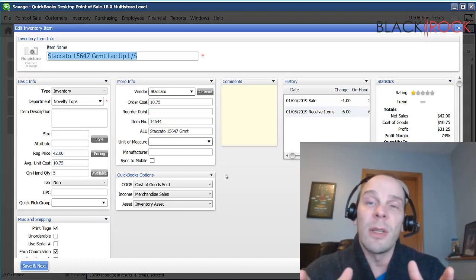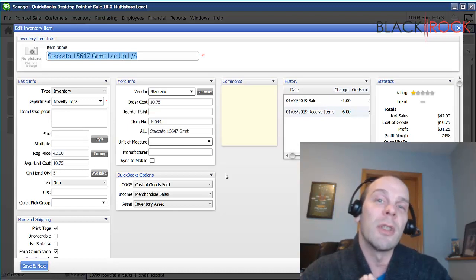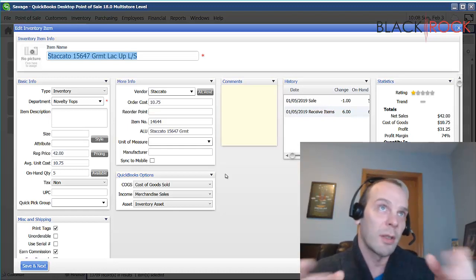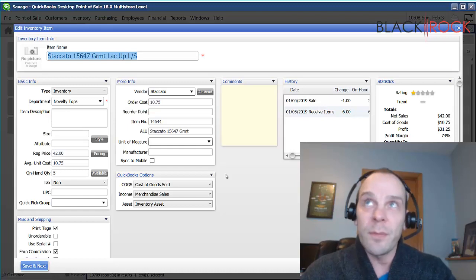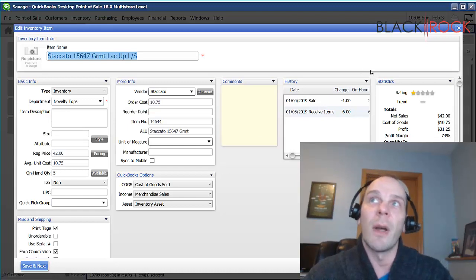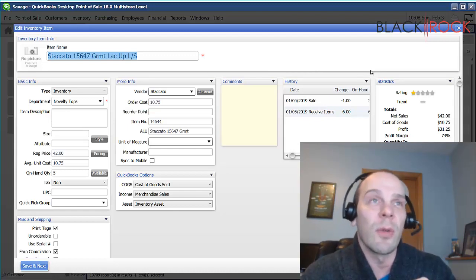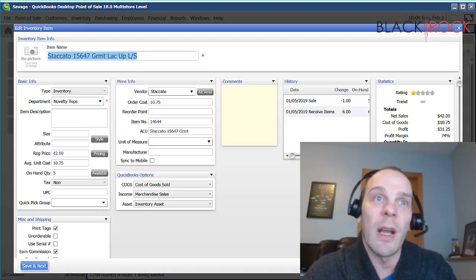The on-hand quantity, of course, is going to reflect how much of the current product you have in stock at any given time. And this is going to be affected by vouchers, that's receiving vouchers, receipts, inventory adjustment memos, and transfer slips to other stores of course.